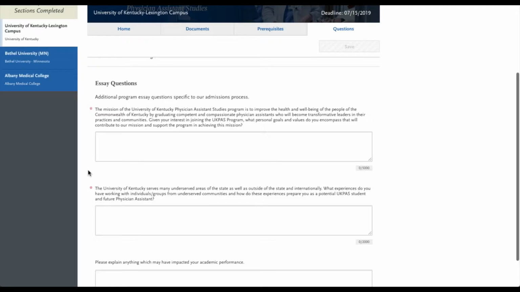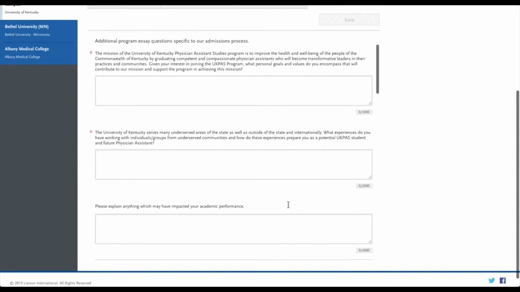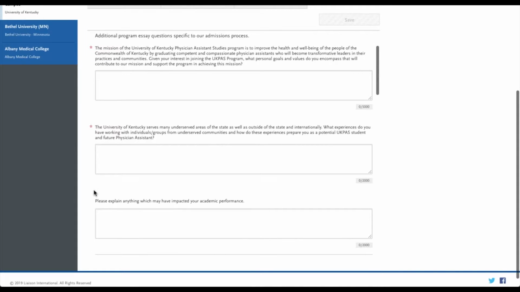Their first question is specific to their program. Basically, what personal goals and values do you have that'll contribute to this program? And as you can see, it's just as long as your personal statement. So these questions can take you some time to answer. It's really important that you don't blow them off. They have a follow-up question stating that UK serves many underserved populations, so what experience do you have serving these people who are in need of healthcare?